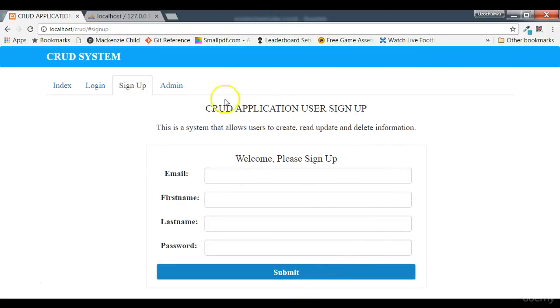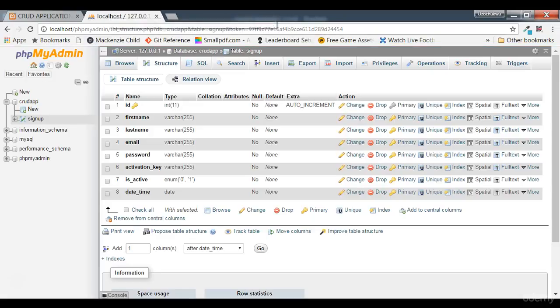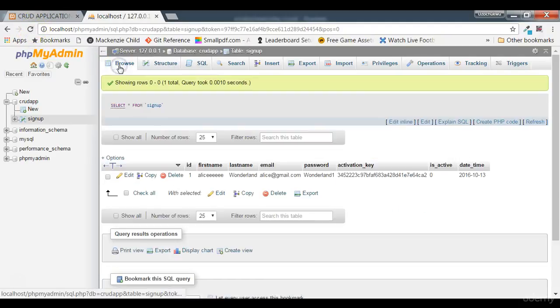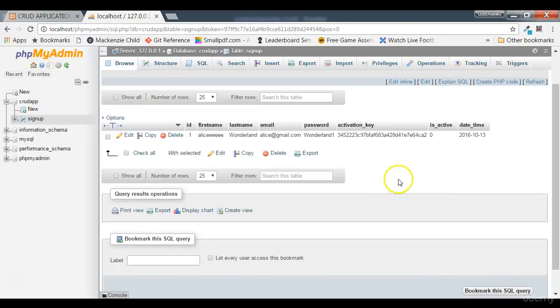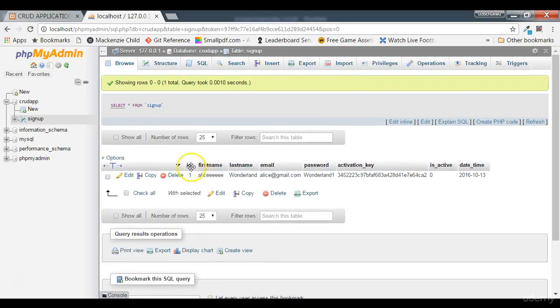Now we don't have any message here to notify us that the data has been added to the database, but we can go to the database to check and see. So you could refresh or just click on the browse button, and here we can see the data. Now the ID of this user is 1, the first name is Alice, the last name, the email, the password, and the activation key. This is how the activation key looks, and it was randomly generated and inserted into the data. Then its active value, default value, is set to 1.